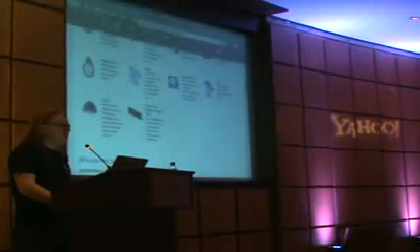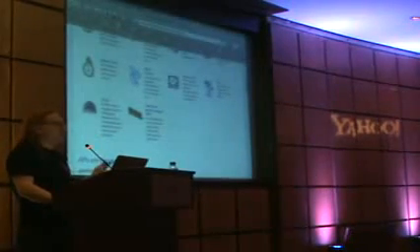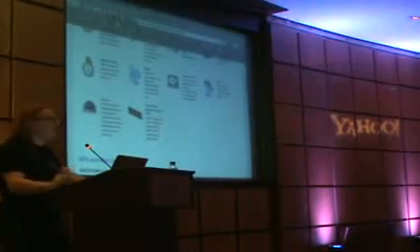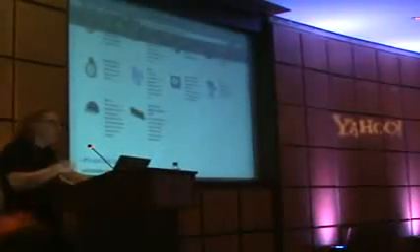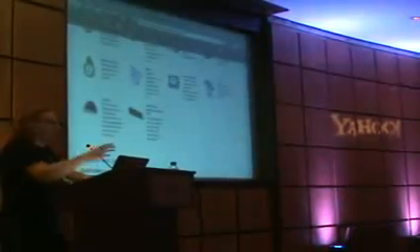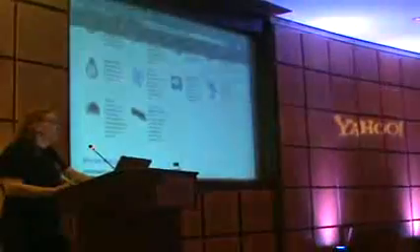The Yahoo User Interface Library is what we use to build our websites. As I said before, we cannot allow every developer to do their own thing. So instead, we actually took the best of the best, all the solutions that we found in different products, and put them together in one library that you can use to build your websites with.